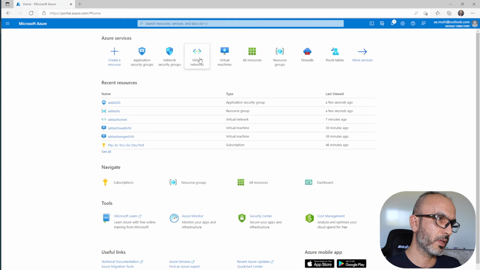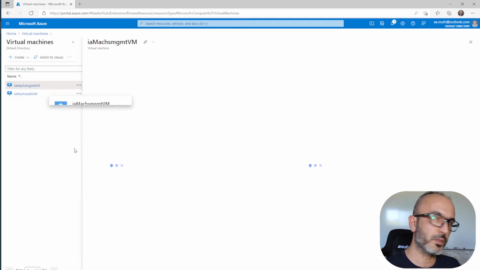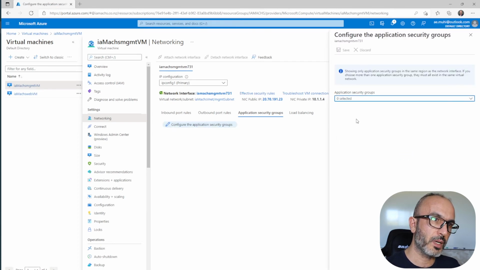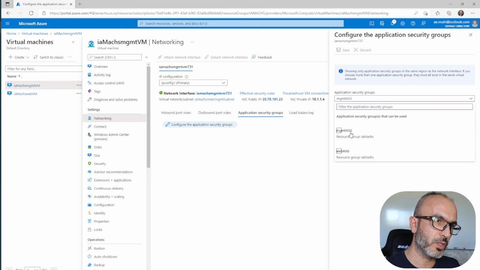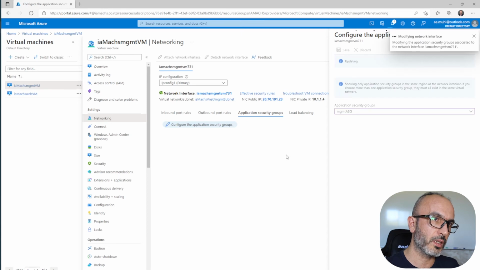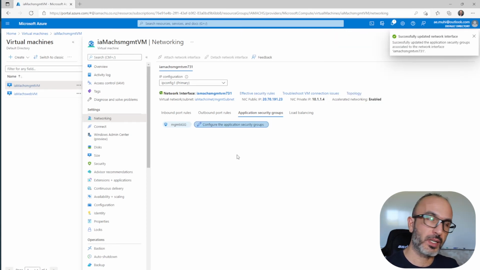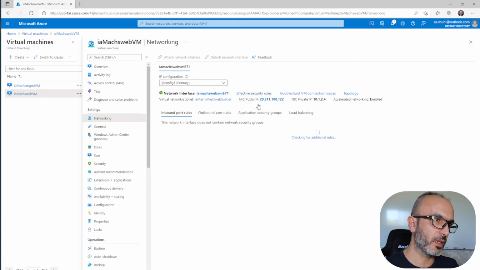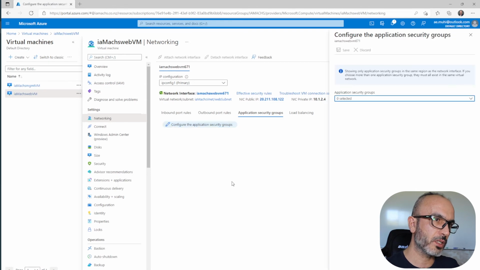To do so, let's go back to home and then virtual machines. Let's pick the management machine, and then under the settings tab, under networking, as you can see here, we've got the application security group. To add an application security group to a virtual machine, click on the application security group, and then click configure the application security group. This will open up this pane for us to pick which application security group we want to assign to this virtual machine. This is the management machine, so we will pick the management application security group, and then click save. Our machine is now assigned to the management ASG. Let's go to the web machine, and again under networking, under the application security group, click configure the application security group, and then select the web ASG, and let's save it.